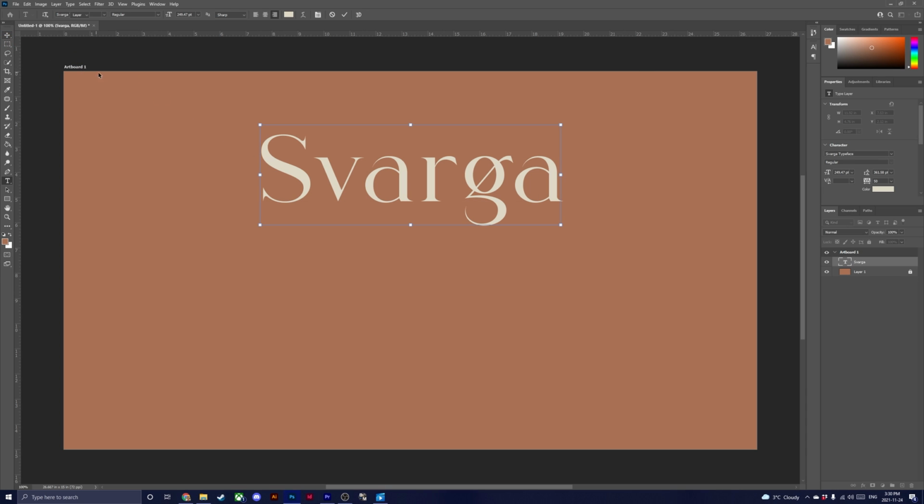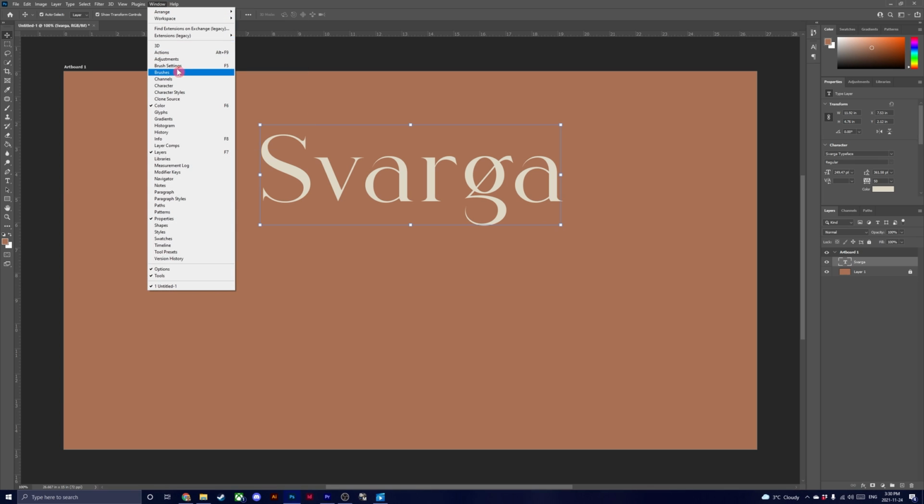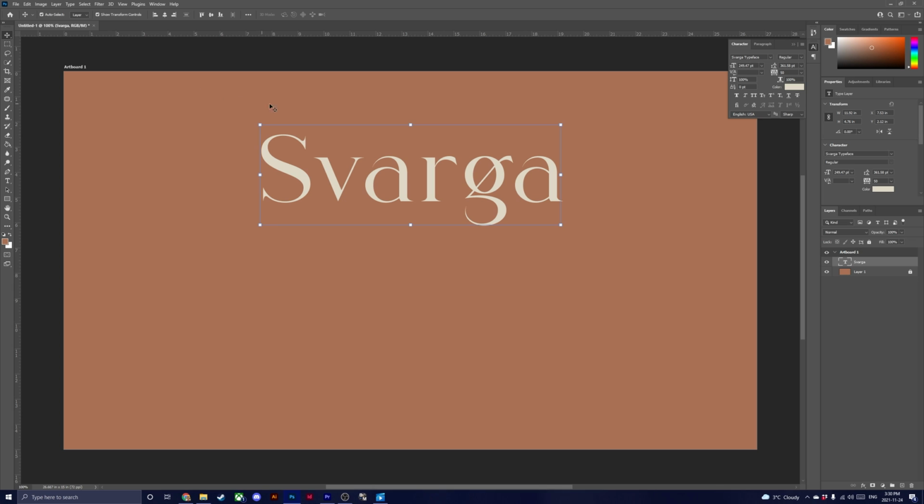And finally, to get the most out of our OpenType font, we're going to want to open the character panel. You do this by heading to Window and Character. And just like in Illustrator before, this gives us the opportunity to access all of these different OpenType features, such as standard ligatures, contextual alternates, discretionary ligatures, swashes, and stylistic alternates.